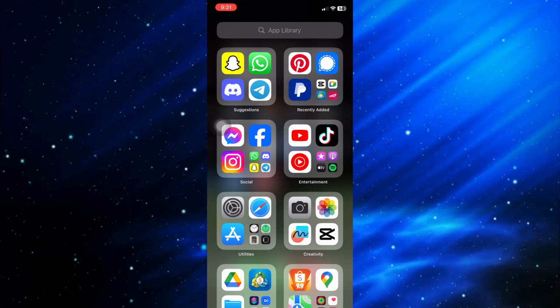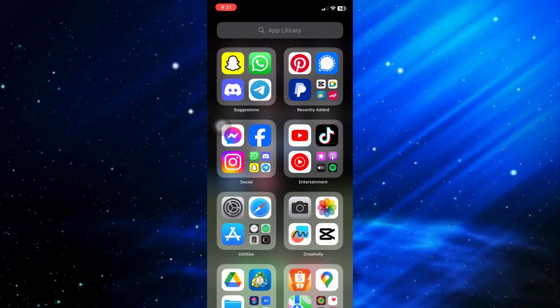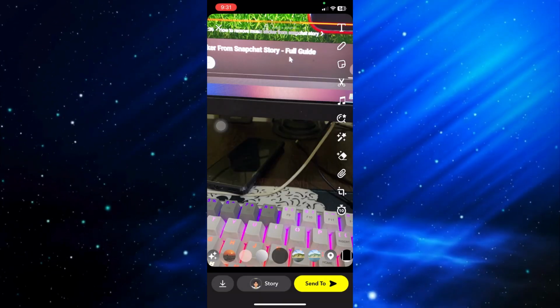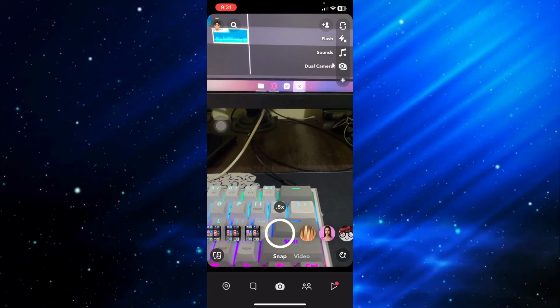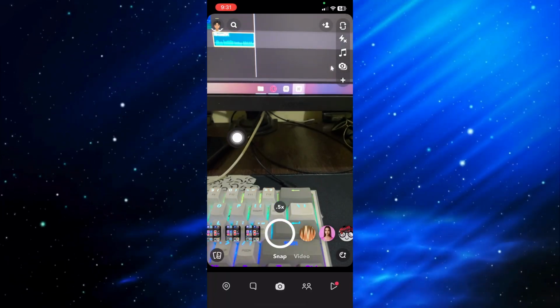Now of course you want to go ahead and open up the Snapchat application right here. And once inside, let's go ahead and proceed to the play button at the bottom of our screen, which is basically this one.